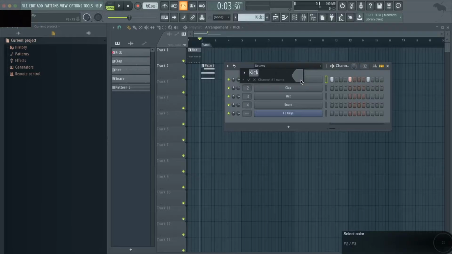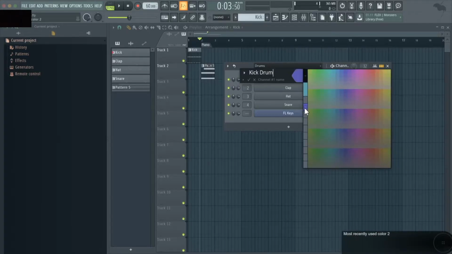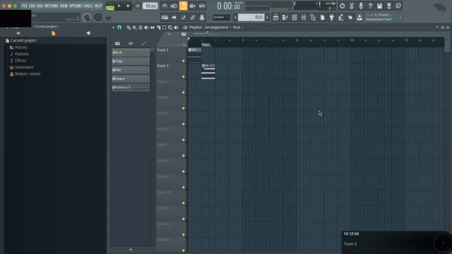Normally we wouldn't have to rename this channel, but for the sake of practice we will, so let's call it kick drum. Now let's click here on this little color tab and select something. I'm going with purple.